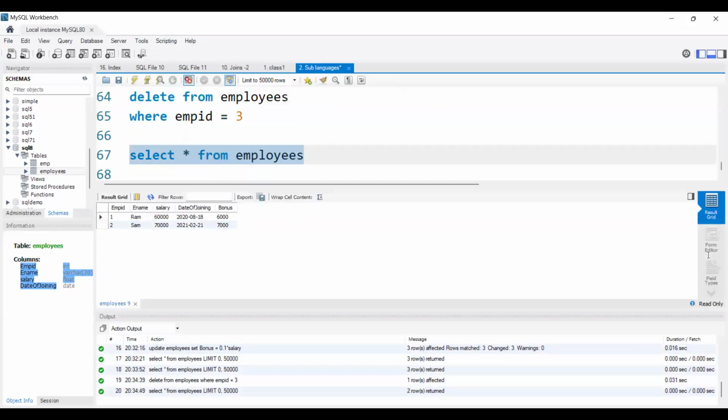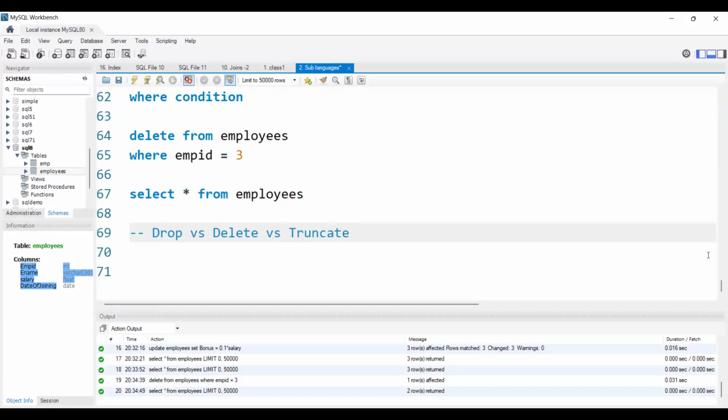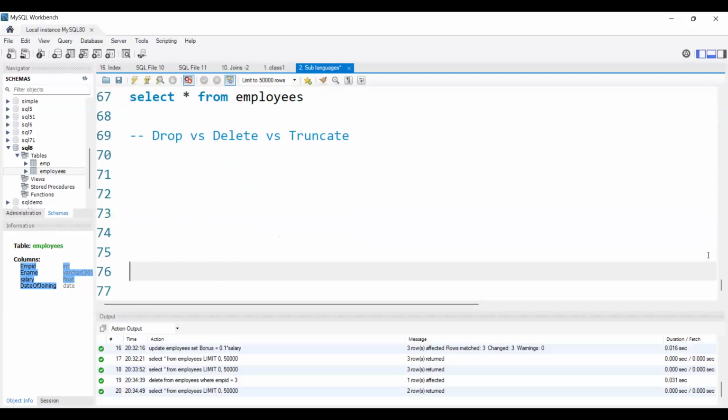Now we will get only two rows because we deleted the entire third row, right? So this is about the delete command. If you observe drop versus delete versus truncate, it is an important interview question: the difference between drop, delete and truncate. There won't be any differences here, but we need to explain the functionality, what each command is doing. That's it.